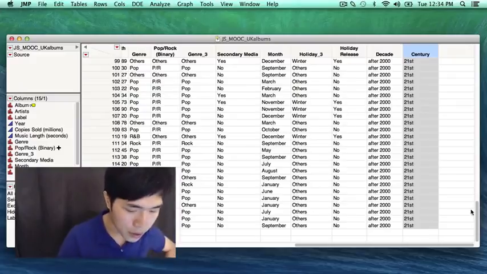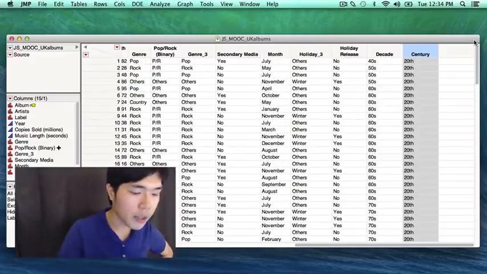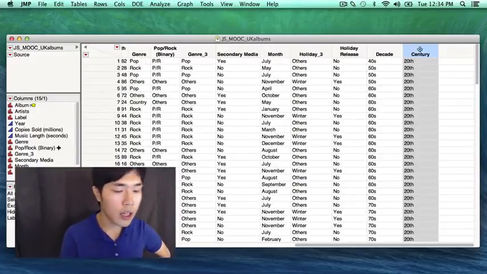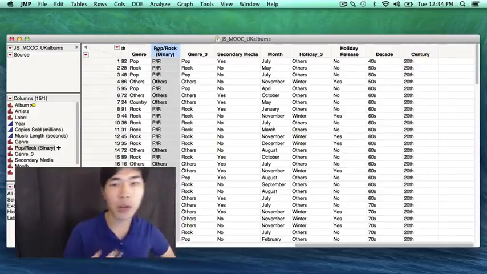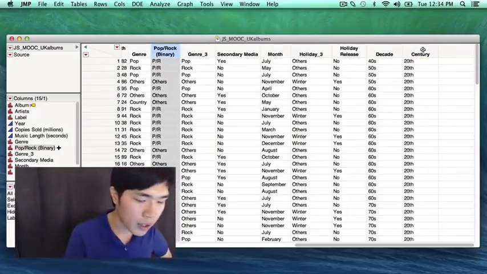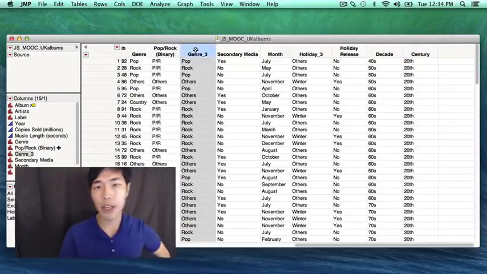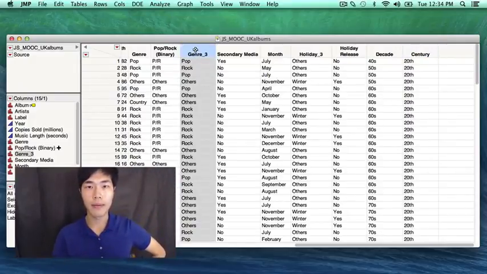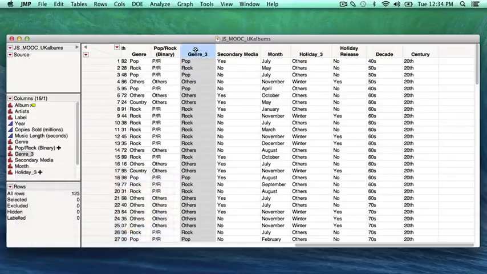The 2x2 contingency table and mosaic plot is going to be between century and pop/rock variable, and 2x3 is going to be between century and genre 3. Okay, let's dive right in.